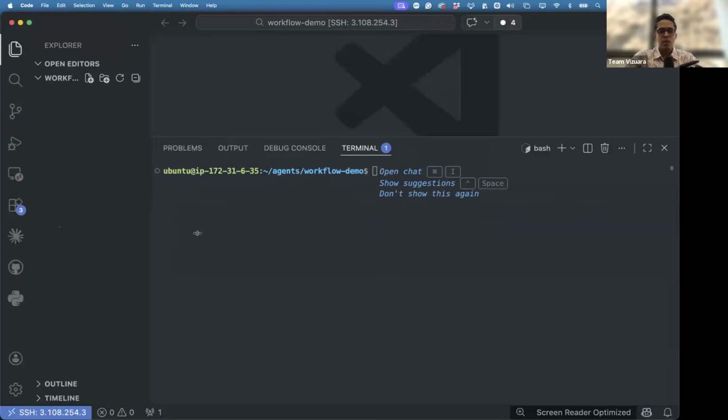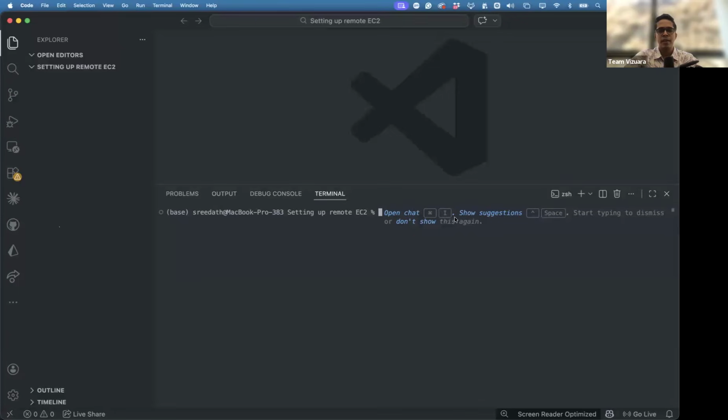This one, on the other hand, which says workflow demo, and here you can see an SSH with an IP, is on an AWS EC2 instance which I already had, not the new one. So let me not show you this directly. Let me go back to my VS Code.